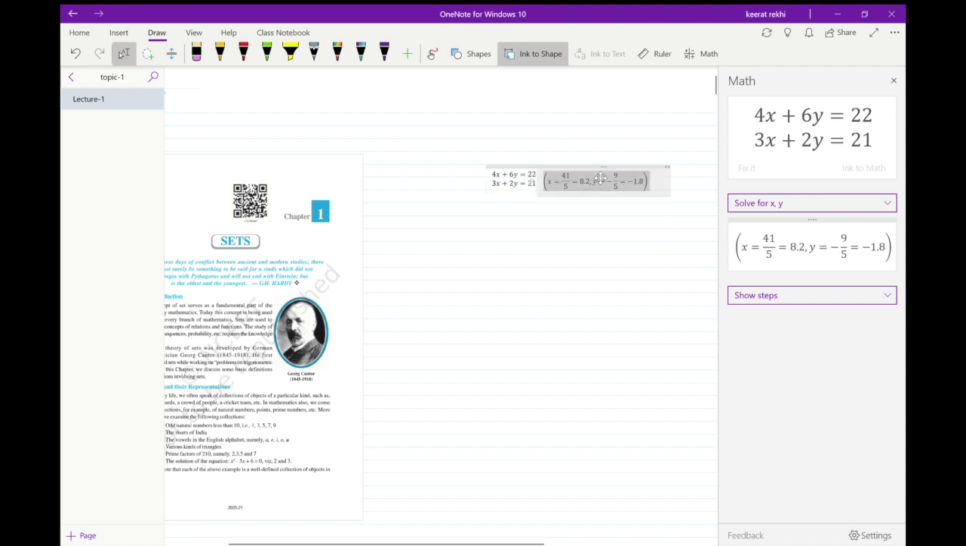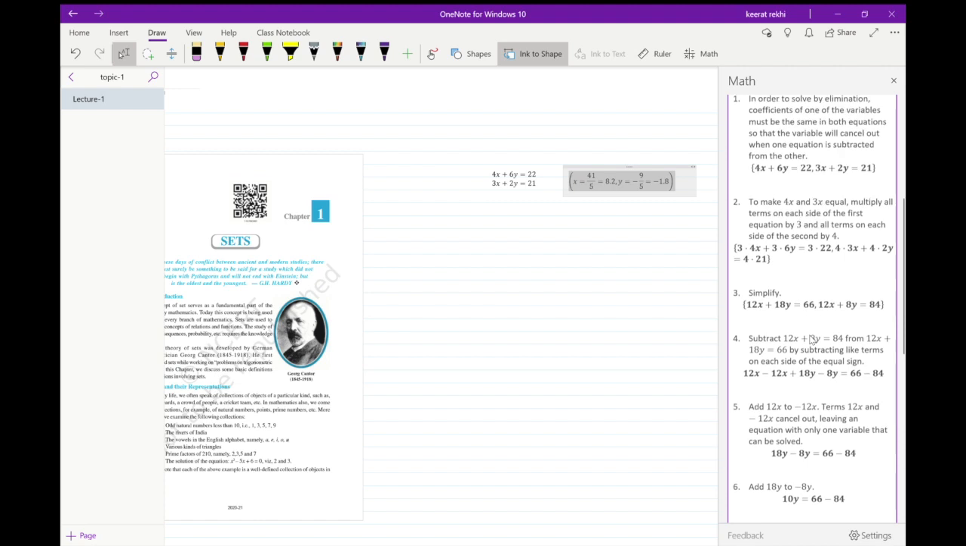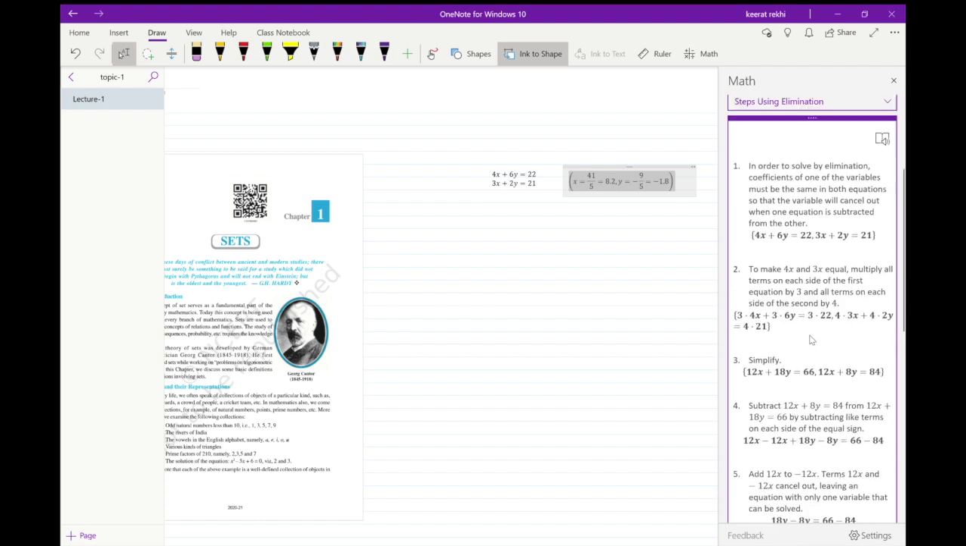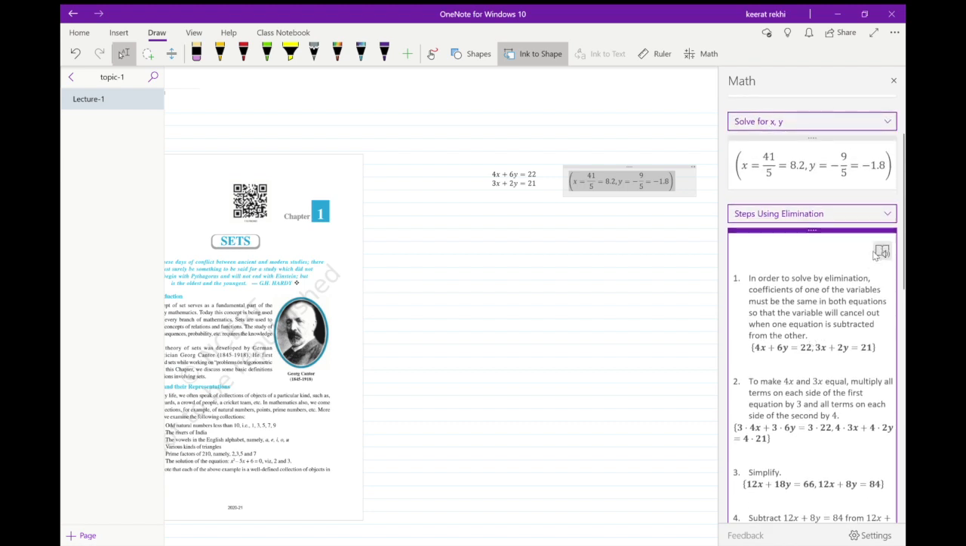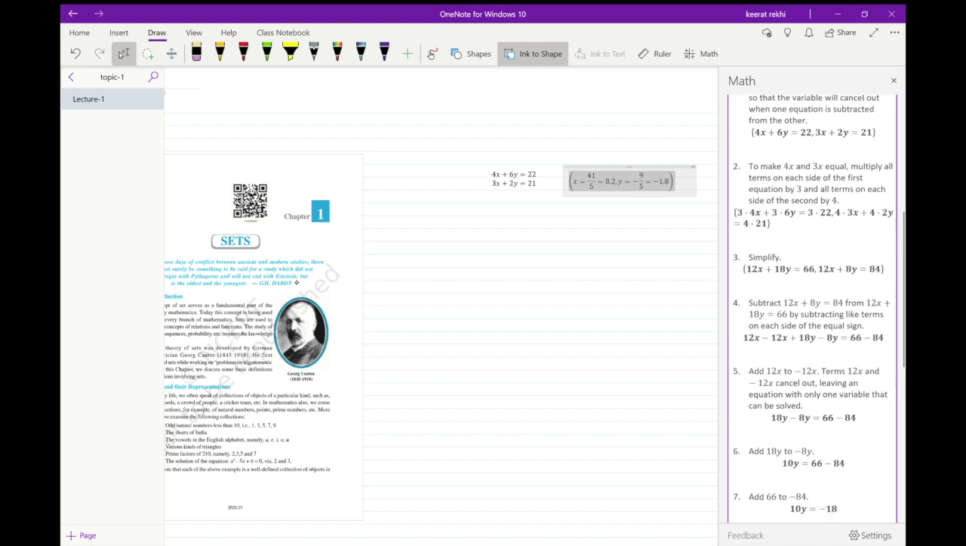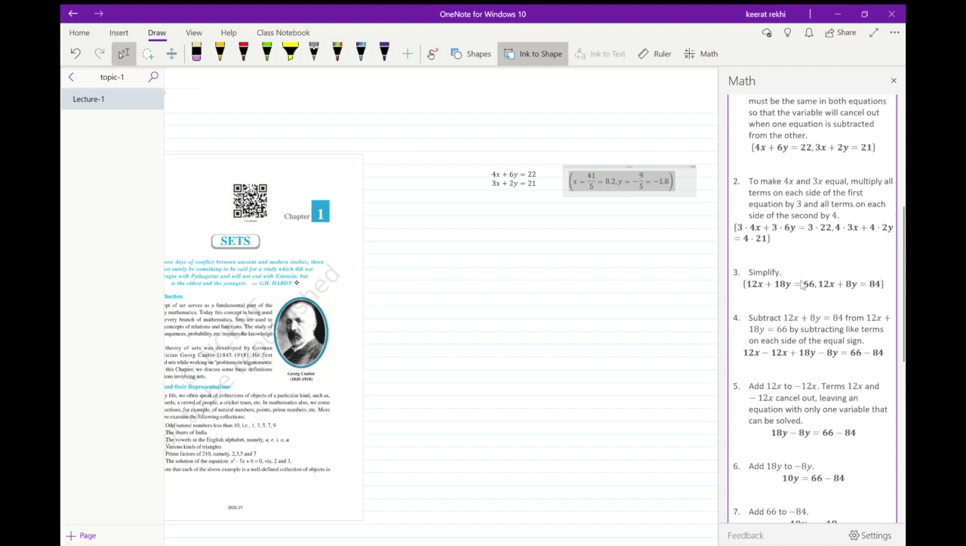Now you would be wondering how it has been used. You can see this is show steps using substitution, elimination or matrices. I will just use elimination. You can see it has given you each and every solution for every step whatever it has written. This is an immersive reader in which it will speak my whole sentence, even this 4x, it will speak it in your accent.